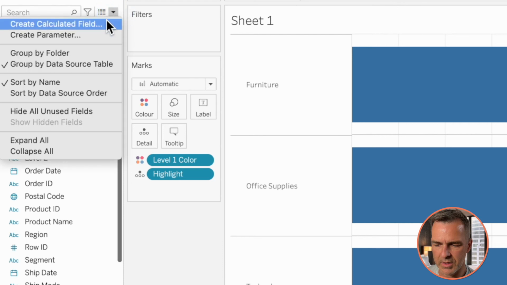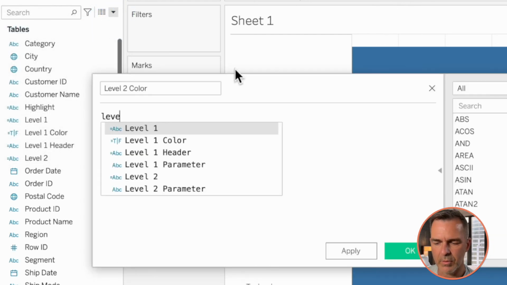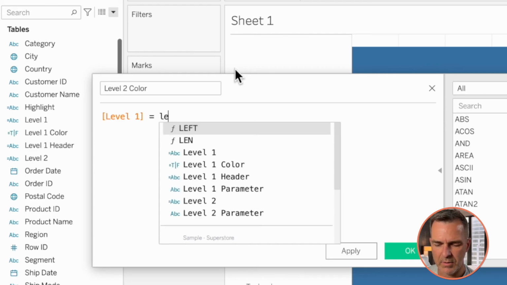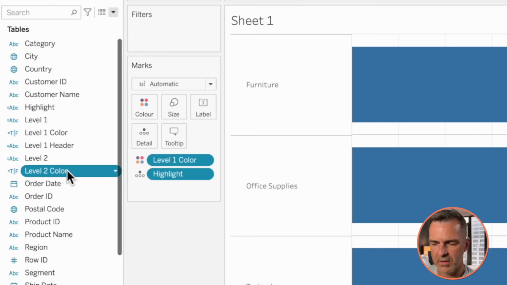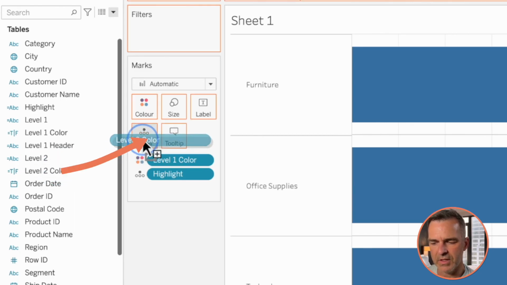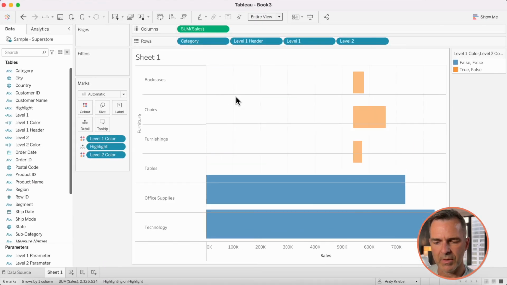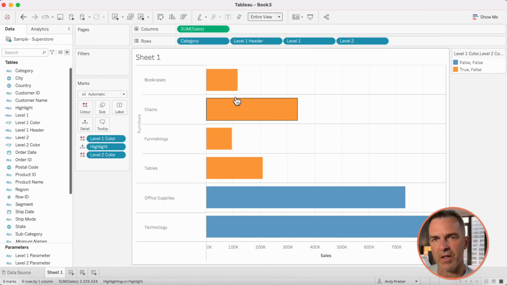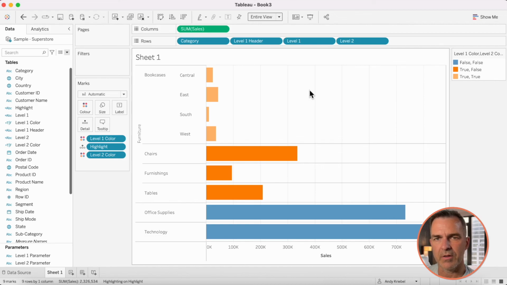Let's create a second calculation. That's called level two color. Level one equals our level two parameter. Click on OK. We're going to drag that field to the detail shelf and then click on the three dots that are next to the field and choose color. So now when I click on a bar, I now get a different color when I drill in. Click on bookcases and now I get a third color.